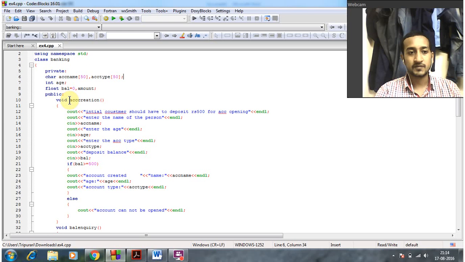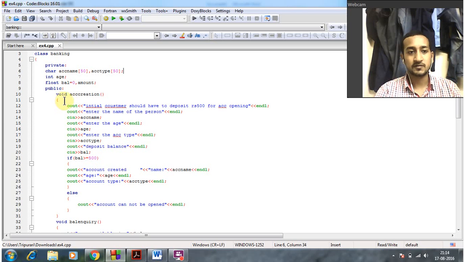So the first function is void account creation, ACC creation. Here we are declaring the function and also defining it here only, so that we don't have to call the function again and define it in some other place. So both things we are doing here.